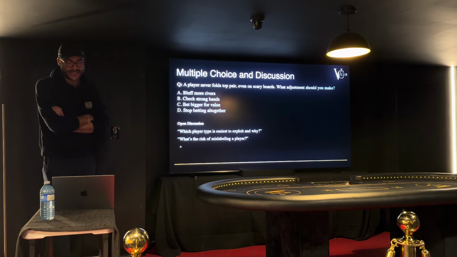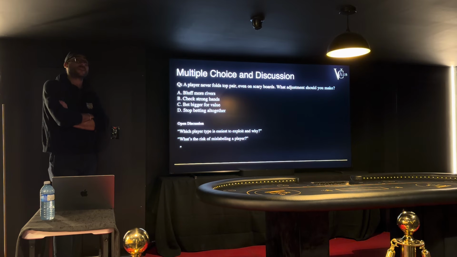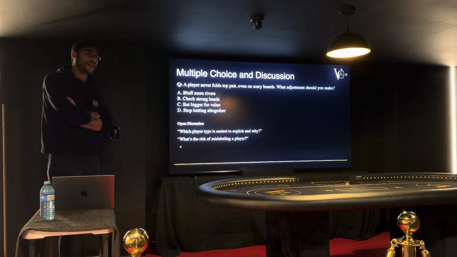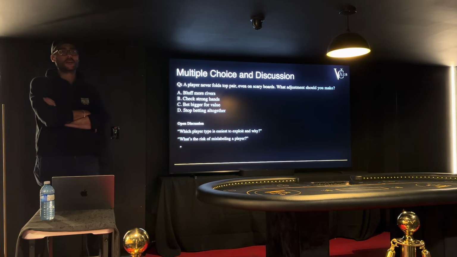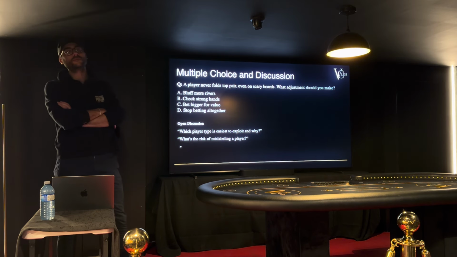Now, which player type is easiest to exploit and why? So this is kind of just open-ended. There's no really right answer. It depends also on how you like to play. But I'm just curious, kind of open-ended. It's probably mania.